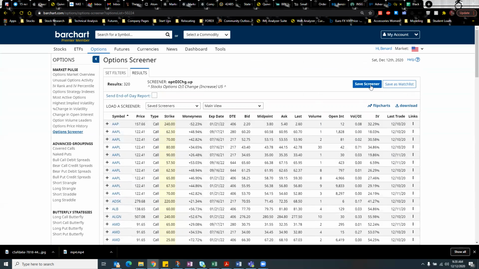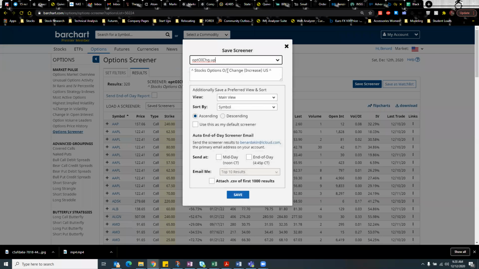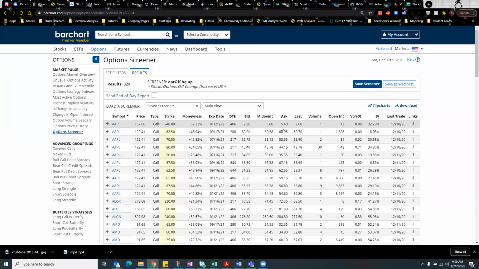And what you could do is save the screener, add a name for it, add a description for it, and then use this as your default screener, and have an email automatically generated and sent to you to let you know that this has now met the criteria. Send at midday or end of day, and then I'll save it, and that's your screener for options for your watch list.